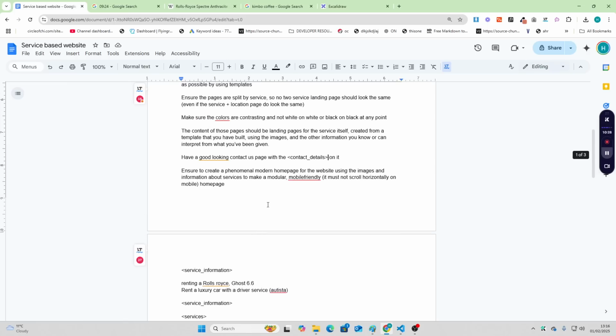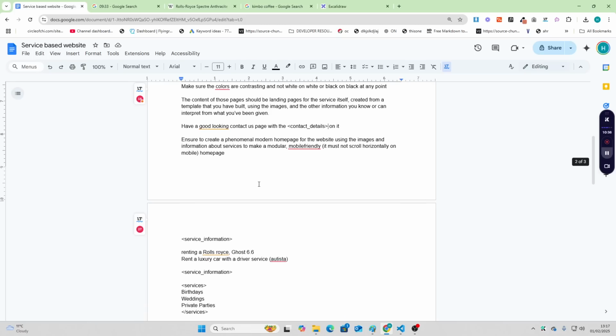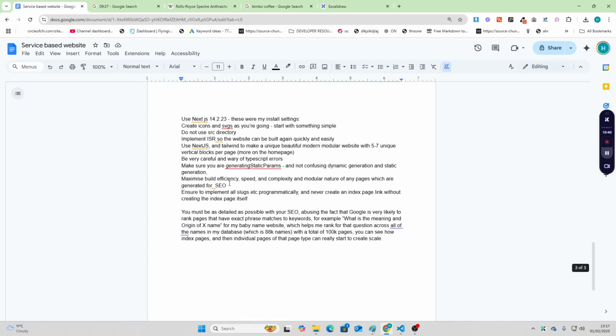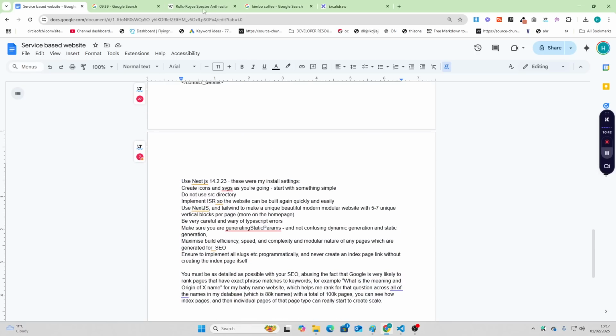There are no contact details because I haven't been given them. Ensure to create a phenomenal modern homepage for the website using the images and information about services to make it modular and mobile friendly. It must not scroll horizontally on the mobile homepage. And that's just service information, and then there's just some random stuff at the bottom here.